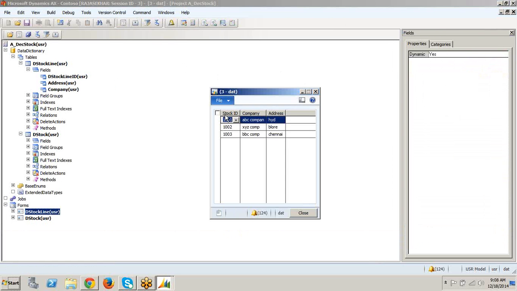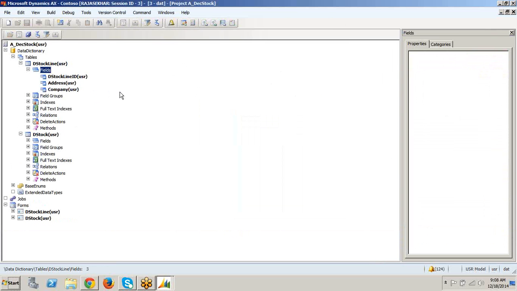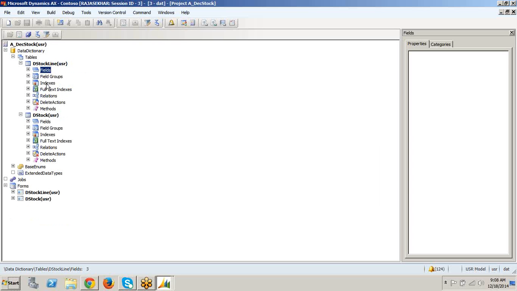Suppose, see here, I got the DStock ID. That means if you have one more form with the same stock ID, you can give the DEC1 to that form also in the table name. Creating a label file is nothing but creating a label which is reusable in other forms. That's it.